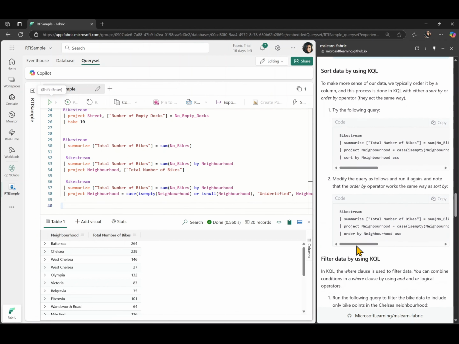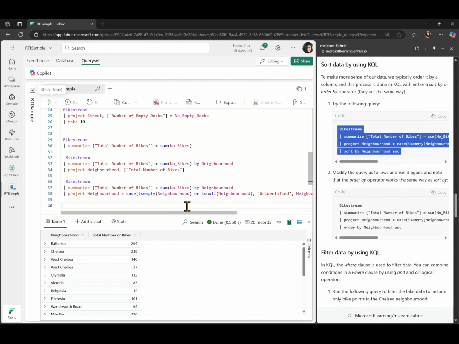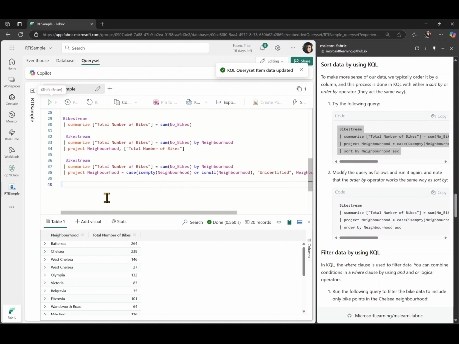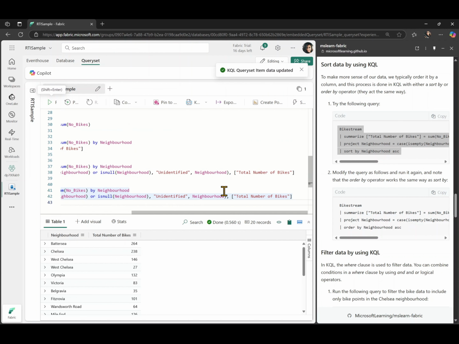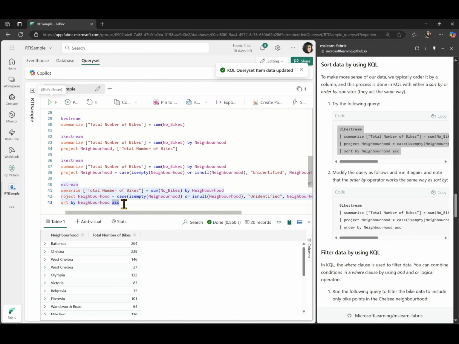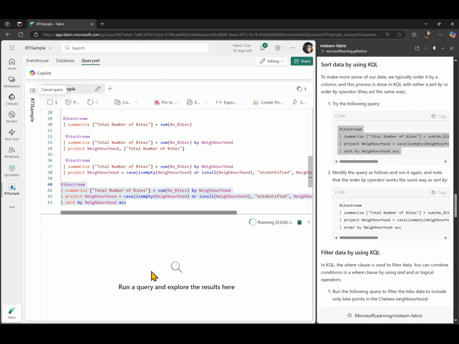Okay. Now let's take a look at how we can sort data using KQL. So I'm going to copy this query, and in order to sort by, we have the sort by operator, which is similar to the order by operator in SQL. The first part of it is the same as the previous code. The only thing we've added is the sort by operator at the end, which is sorting by neighborhood in ascending order.